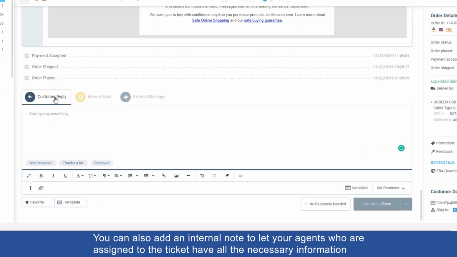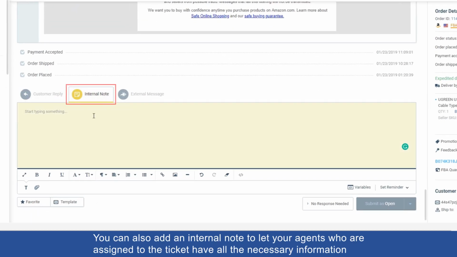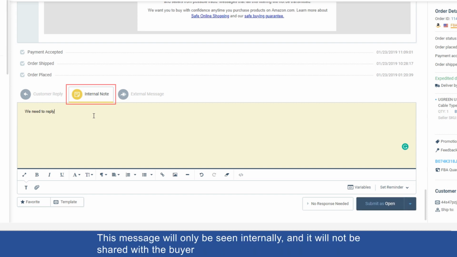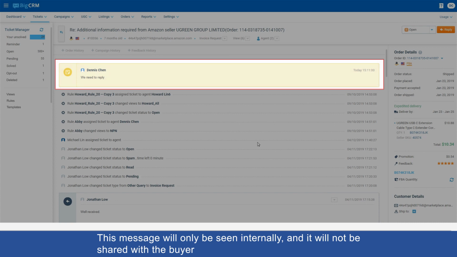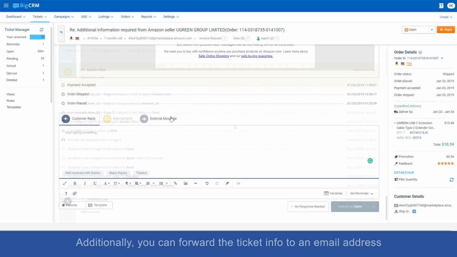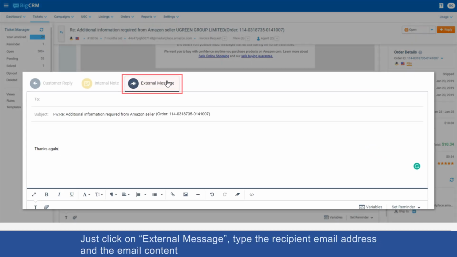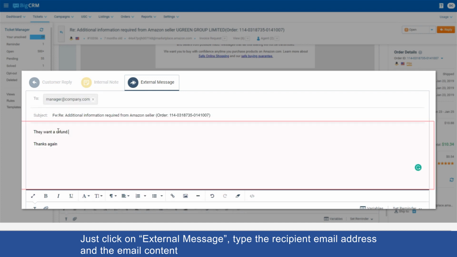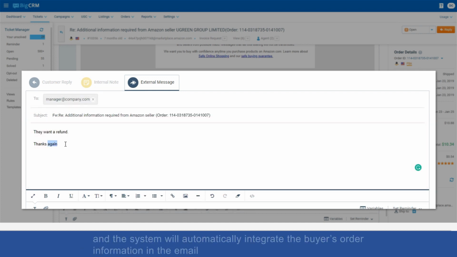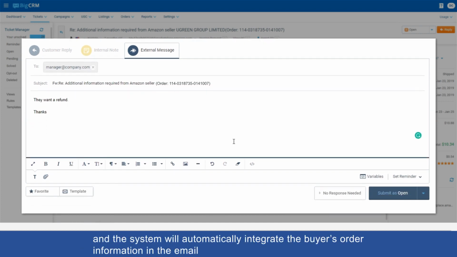You can also add an internal note to let your agents who are assigned to the ticket have all the necessary information. This message will only be seen internally and it will not be shared with the buyer. Additionally, you can forward the ticket info to an email address. Just click on External Message, type the recipient email address and the email content, and the system will automatically integrate the buyer's order information in the email.